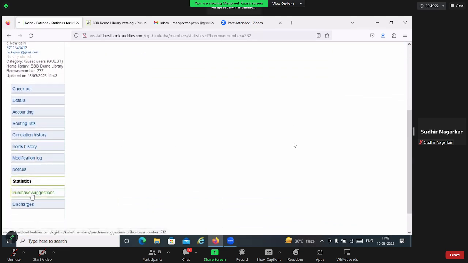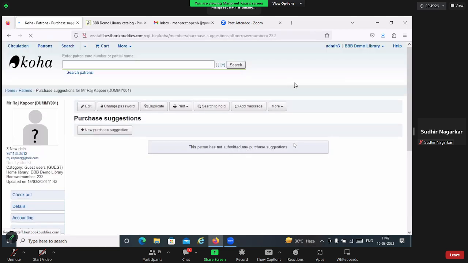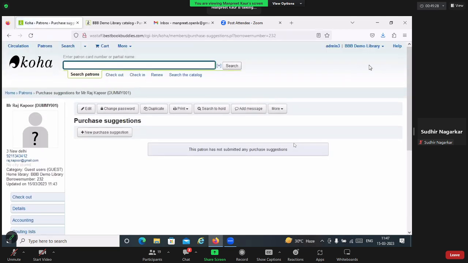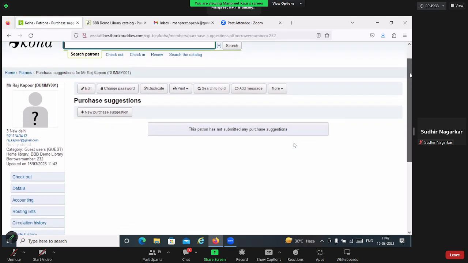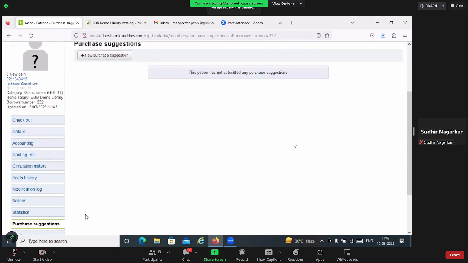The next tab is purchase suggestion. Users can suggest any title from their OPAC page, but if they are not able to log into the OPAC page, they can suggest any title with the help of a staff member. The staff member has to search the patron in the Koha staff interface page, then go to the purchase suggestion tab and click on new purchase suggestion.